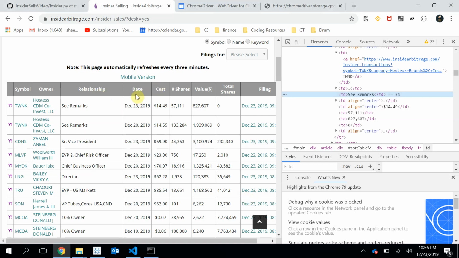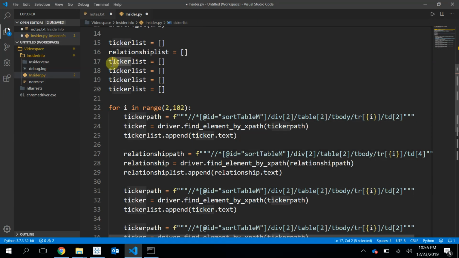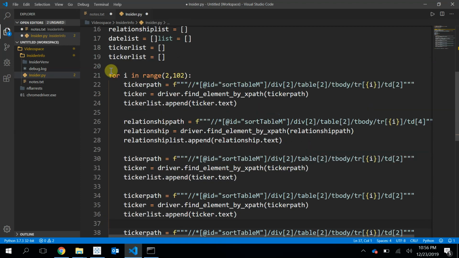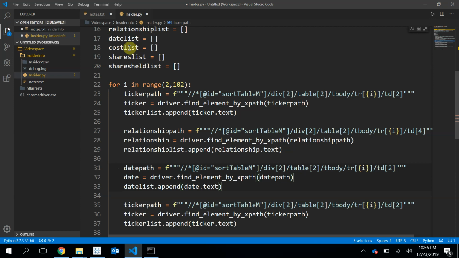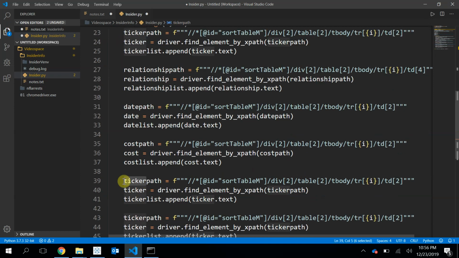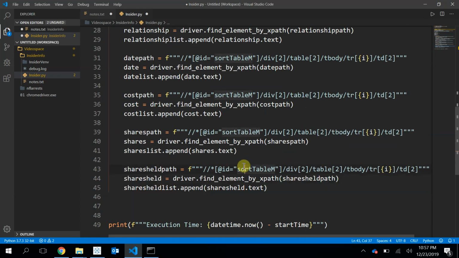All right, and then we need the date, the cost, number of shares, and those are the next 3. So date, cost, shares, and then the last one is the shares held. So just keep repeating that process. Control C, right here, Control D, D, D, D, Control V. Okay, great. So we have our variables renamed now, which is super cool.